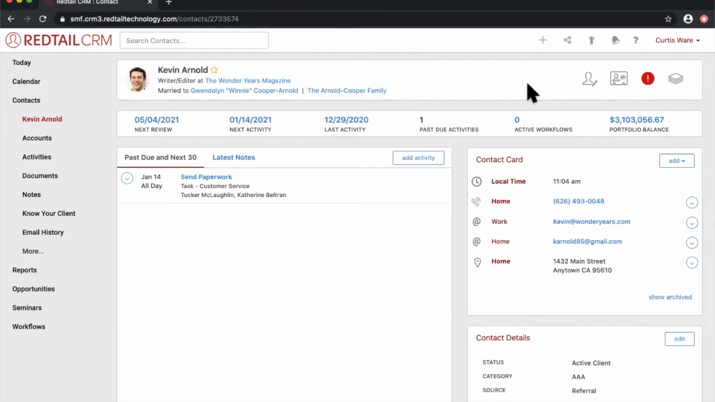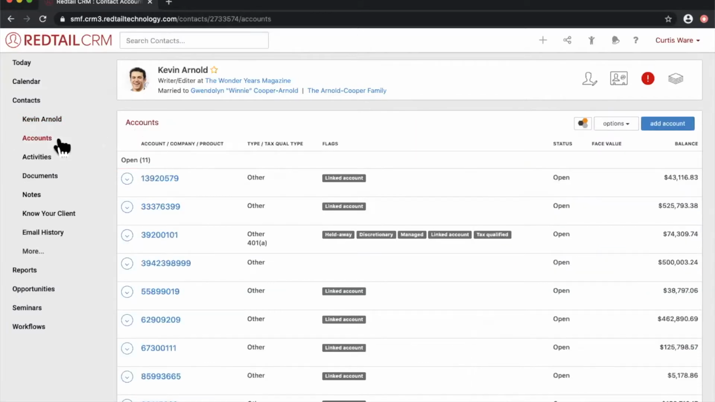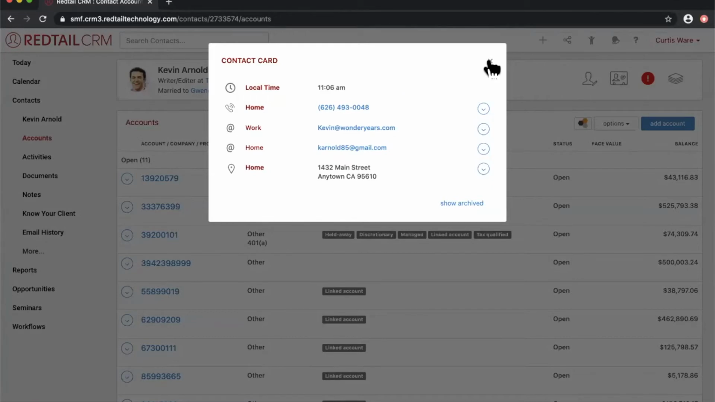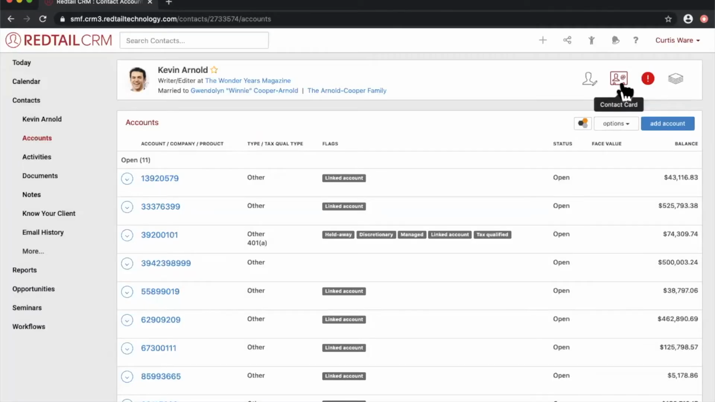So, for instance, if I go, let's say, to the left navigation menu where I see Kevin's name and all of the sub areas where I can dive deeper into the contact. If I click on accounts, I no longer have that contact automatically up on the screen, but I can still come up over here and click on the contact card to see that information. So that's why I like to point out that that's a really useful icon to have, because anytime I'm in Kevin Arnold's record, no matter where I am, I can always find the contact card to communicate with them if I need.